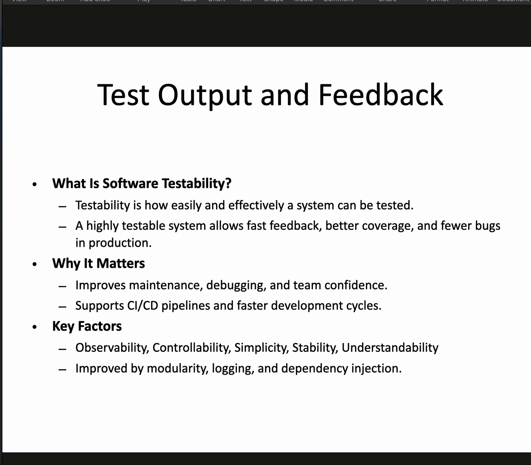Why does it matter? Here's what makes it important. It improves maintenance. When your tests are easy to interpret, it's easier to fix issues quickly. It boosts developer and team confidence. You make changes without fear of breaking things. And it supports CI/CD pipelines.